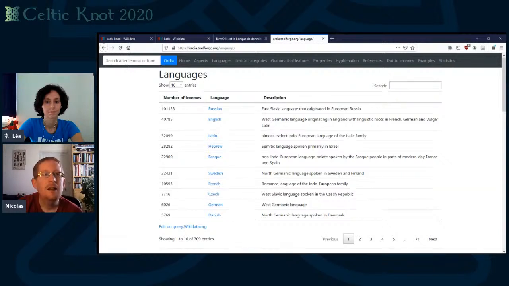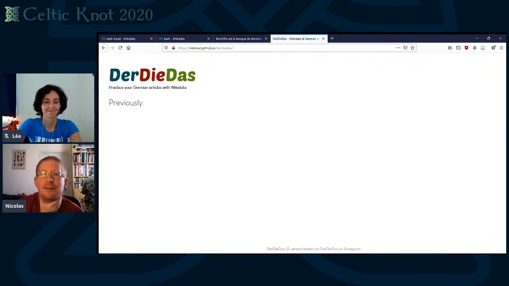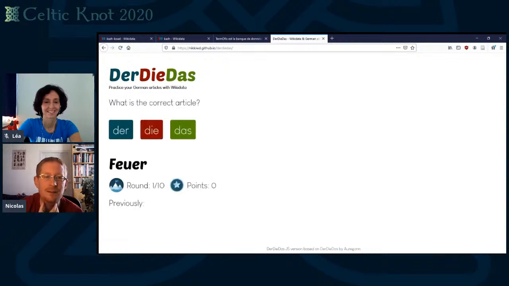That's it. And then there are other tools, more fun tools. For instance, I love this one, which was first done by Lea, and then it was redone in JavaScript by Nikki. Thank you, both of you. And it's a small tool to practice your German articles, because as you may know or not, in German there are several genders, which are called der, die, das, which is the name of the tool, quite obviously.